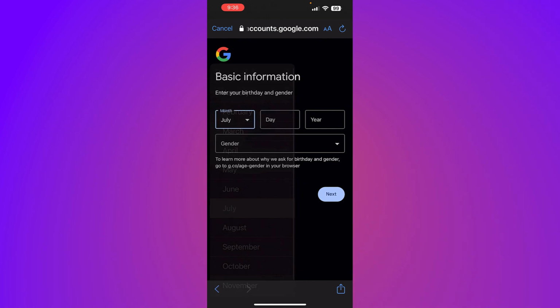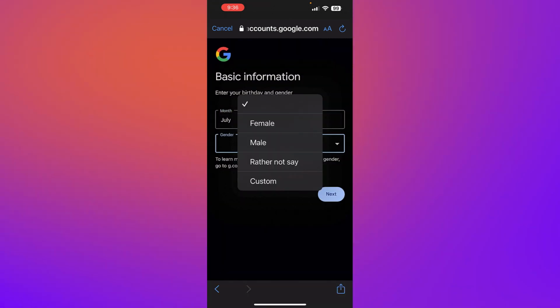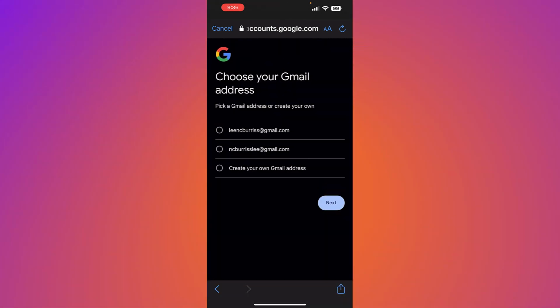This is the standard Google stuff. Populate that with some information. It wants me to choose an email address. I'm going to use the Lee NC Burris. Let me write that down. I'm going to choose that and hit next.